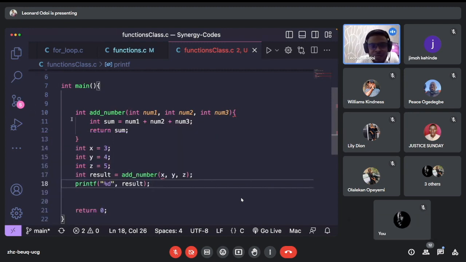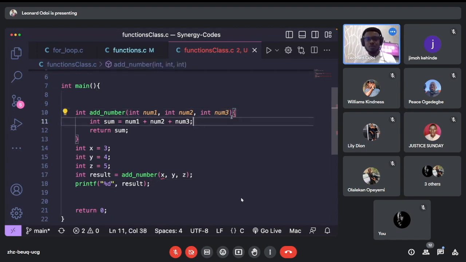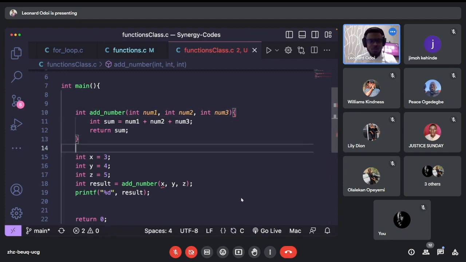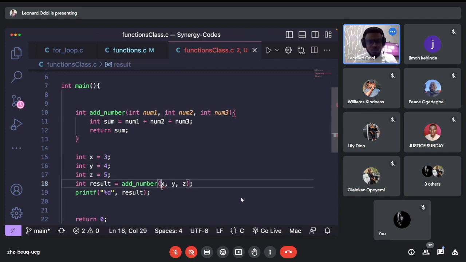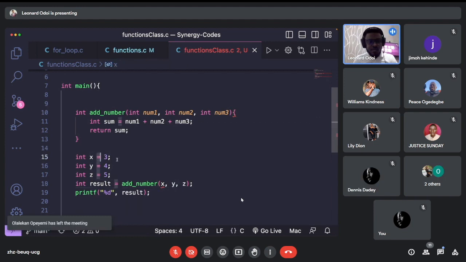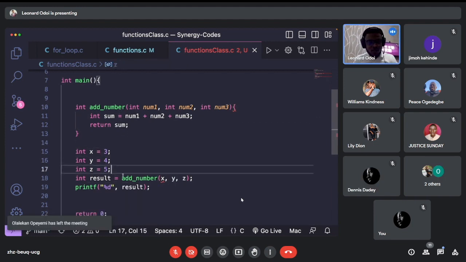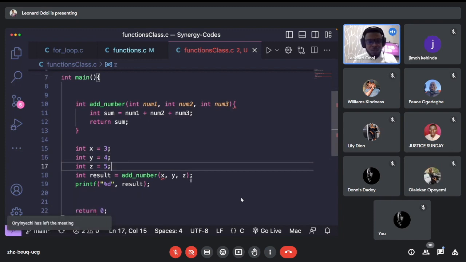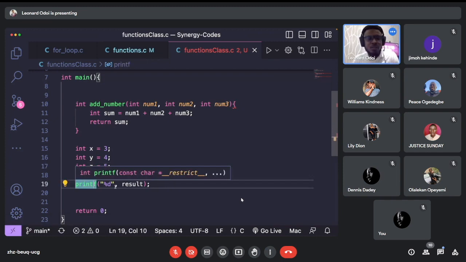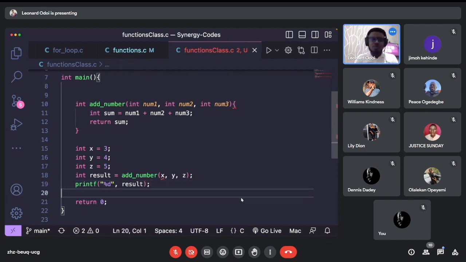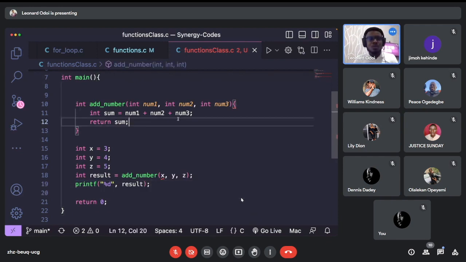If you like, you can count. But this is character 49, and it says that I have an error here. So why is this an error? It's not supposed to be, because the function is inside the curly braces. So int x is 3, int y, int z, int result, add number, everything looks okay here. These are my arguments. And I printf %d, and the result. So this is correct. I shouldn't have an error here.